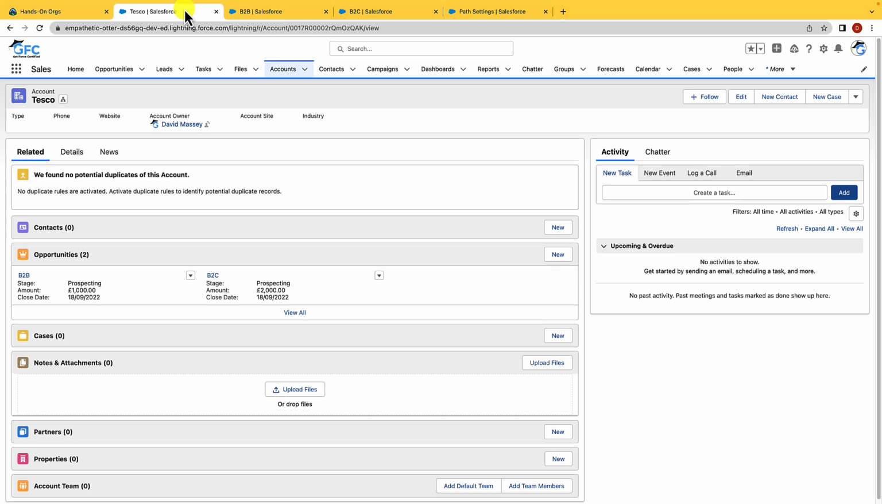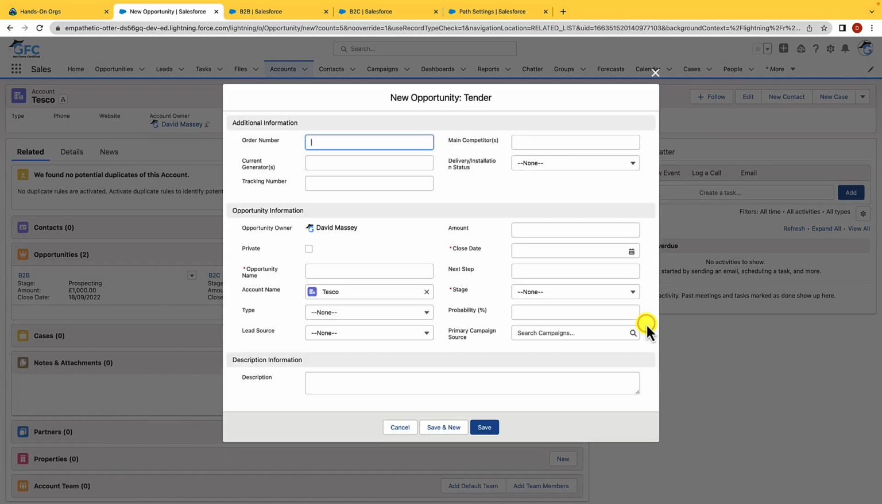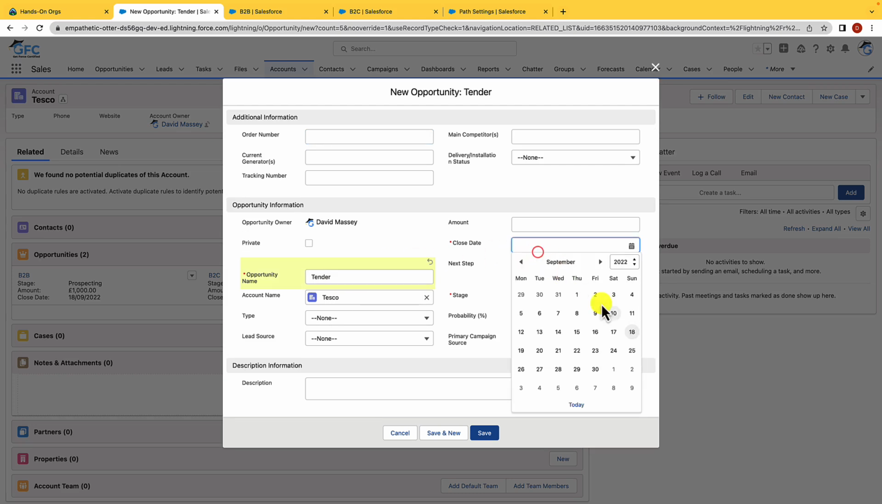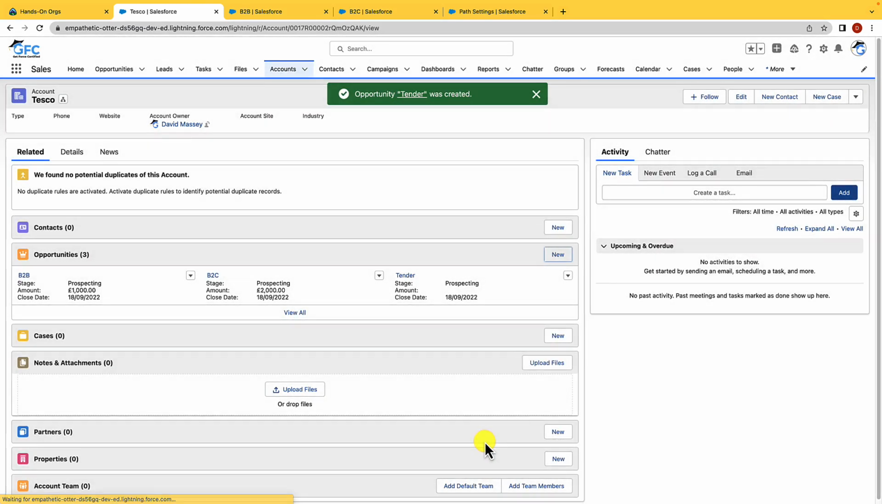So we're back on the Tesco account. We'll go to opportunities. You can see that we can create a new tender opportunity. We'll hit next. We can already see that the page layout's a little bit different. We're going to call this tender. The close date we'll set as today again, and stage we'll set as prospecting, and we'll just hit save.